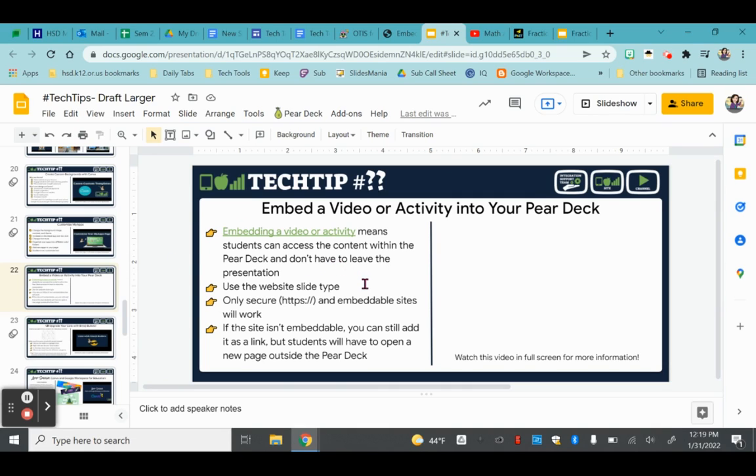A couple notes. You do need to use the website slide type, and I will show you that here in a moment. Only secure sites and ones that are able to be embedded will work. If it's not able to be embedded, you definitely can still use it. It'll just have to be a link and students will have to leave the Pear Deck.